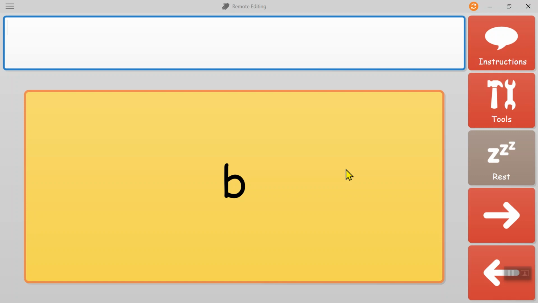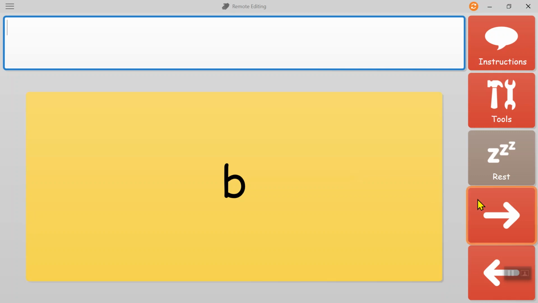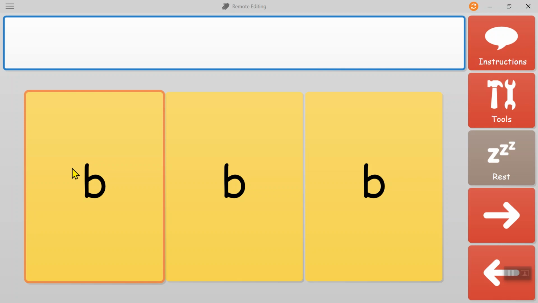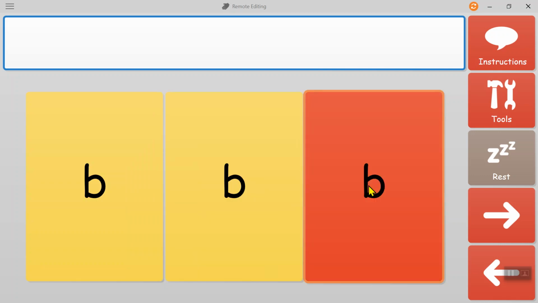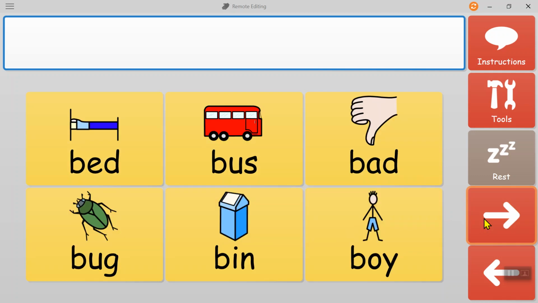So here you've got an opportunity to practice the sound. And again, another opportunity to practice sounding that out, just as other children would have lots and lots of opportunities to repeat saying the sound. B. Here we've got lots of different words that start with that sound that we're looking at, and we've got the word and the symbol. So Bed. Bus. Bad. Bug. Bin. Boy.